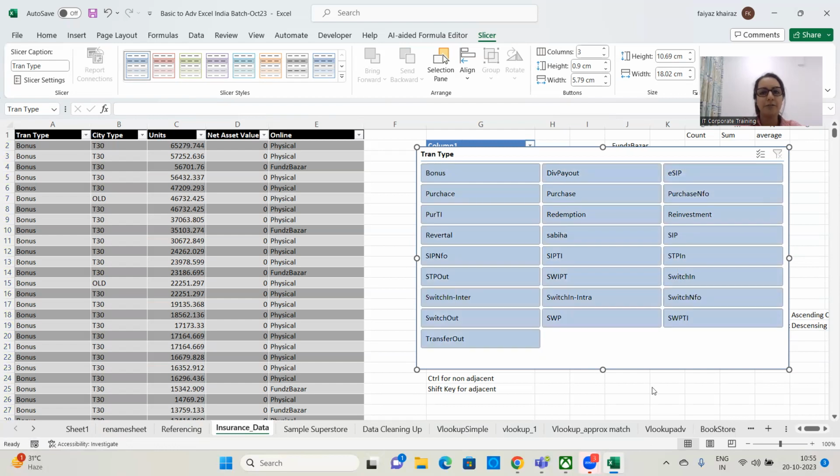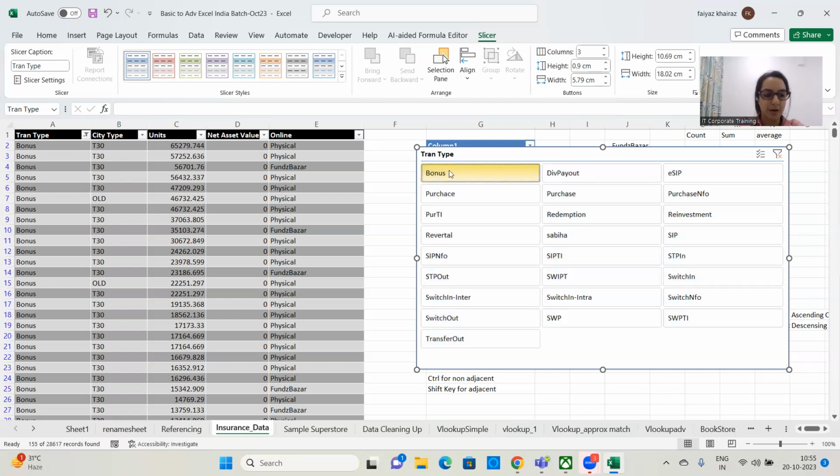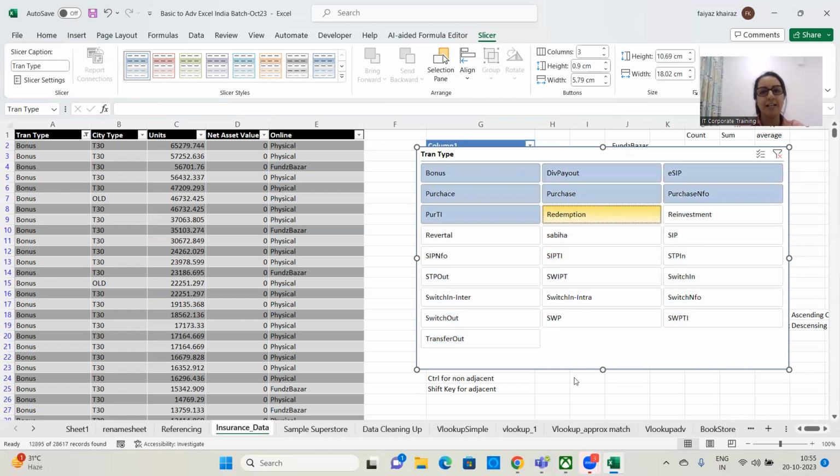Clear the filter from here. If I want everything from bonus till redemption, hold bonus down, hold the shift key and click on redemption. You will get all of the data from bonus till redemption.